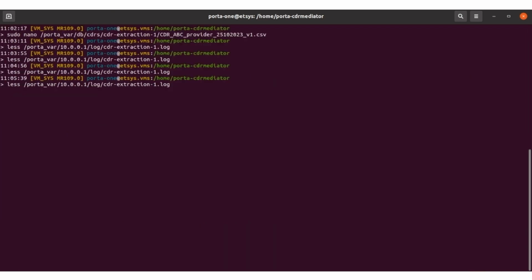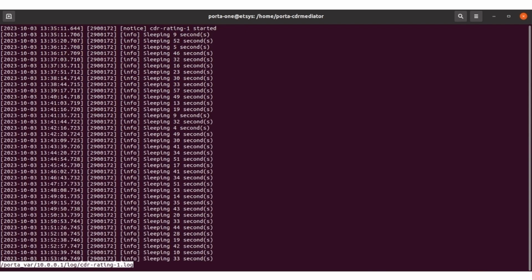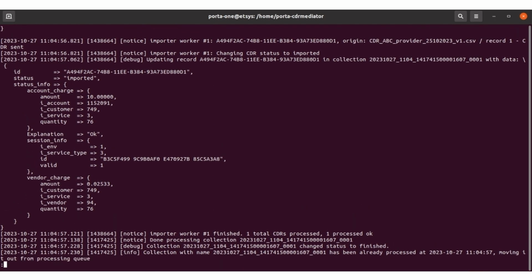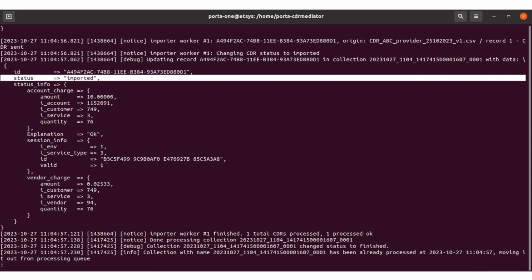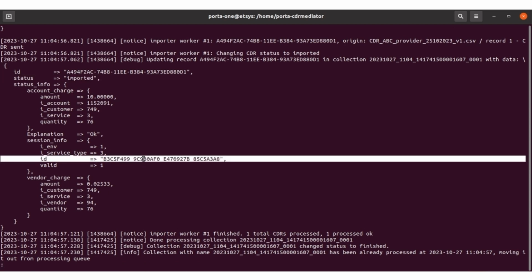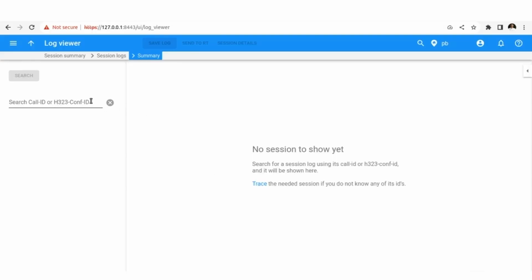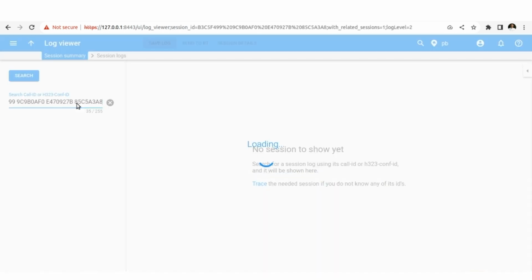Let's also check CDR rating log for any possible errors, just in case. Yep, everything is fine from rating perspective as well. So status imported, and we have an ID. So we'll copy that ID. Let's go to the log viewer and paste our ID.